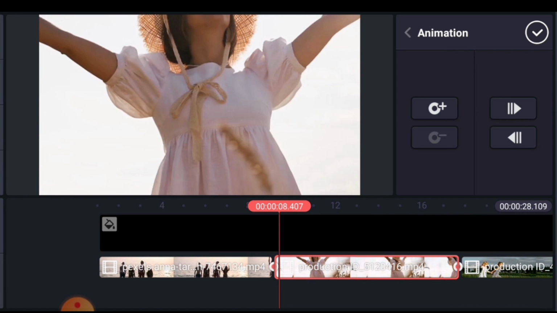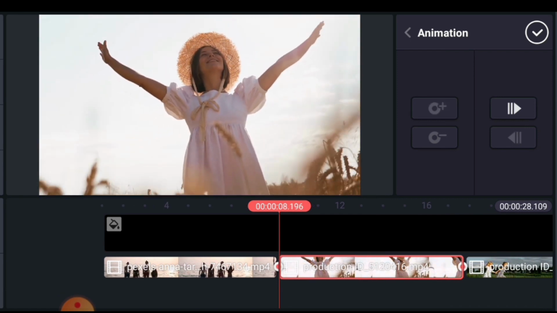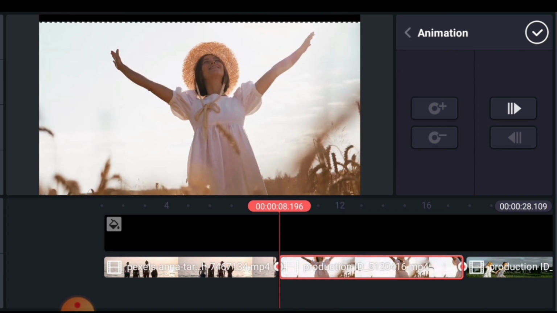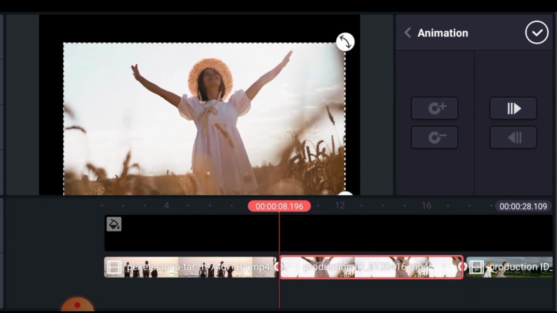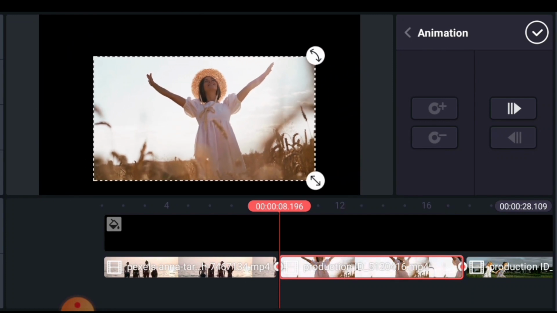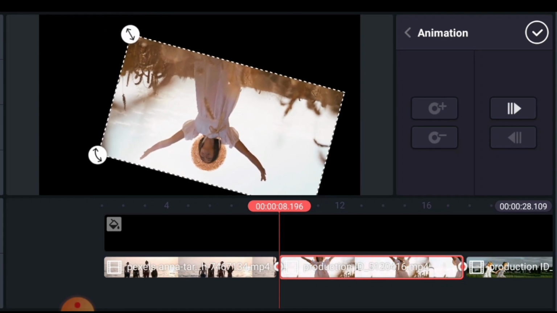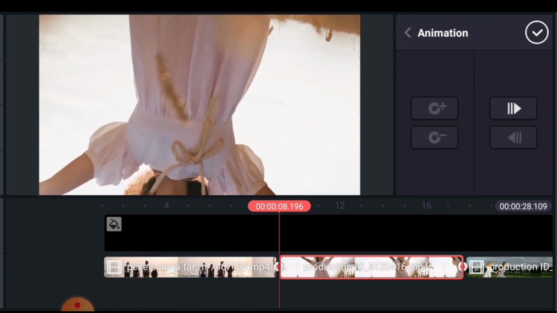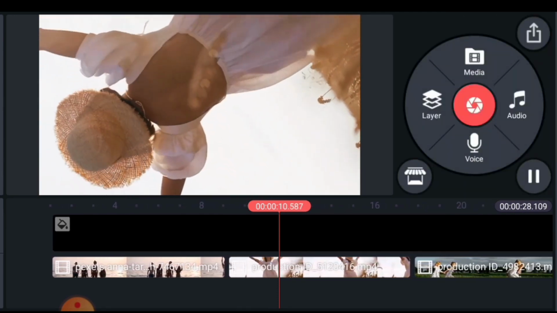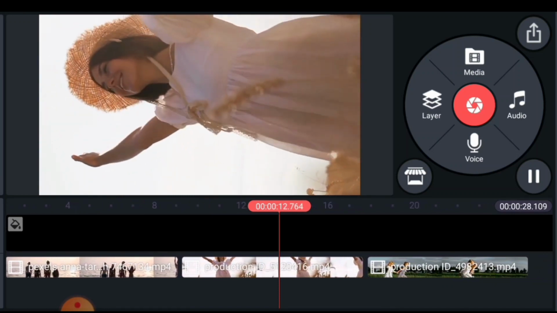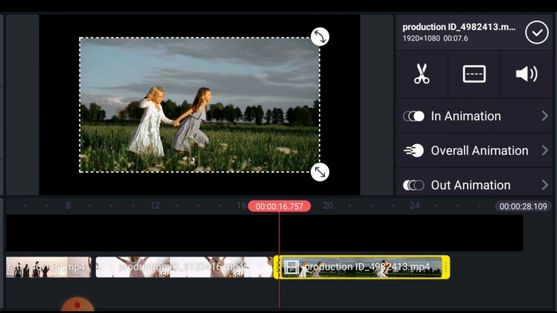Please reduce it, just the process you did the first time. Reduce it like it was before. If you make a mistake like that, just go back and then rotate it, and then open it. Then you click OK, and you do the same for the third clip.